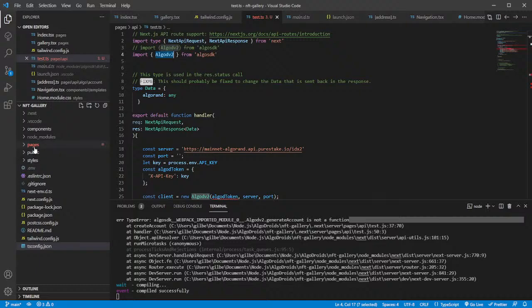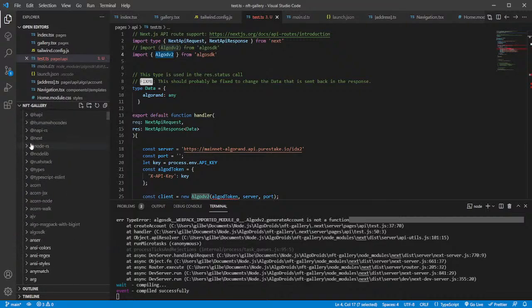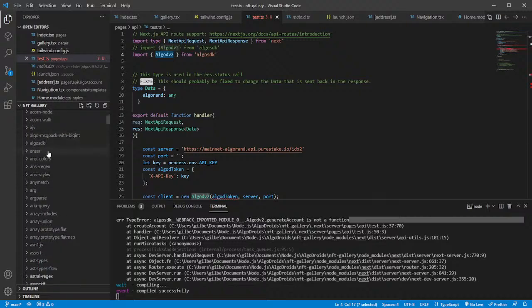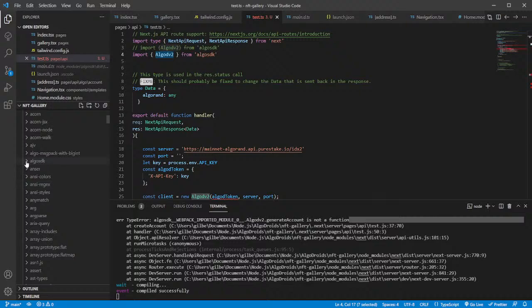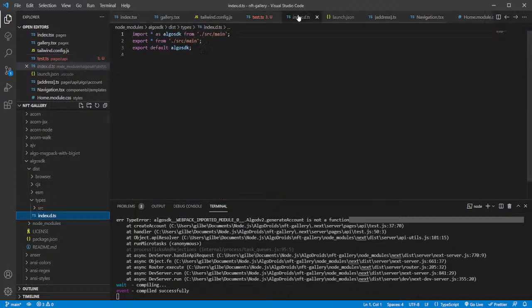What we're going to do is go into node_modules because I've installed it here, and find Algo SDK. So here it is, Algo SDK. You find it in the node_modules, and you'll see that we've got the dist package, and we're going to see the types right here, and you'll see the index. Here's the index, and we can also find this on GitHub.